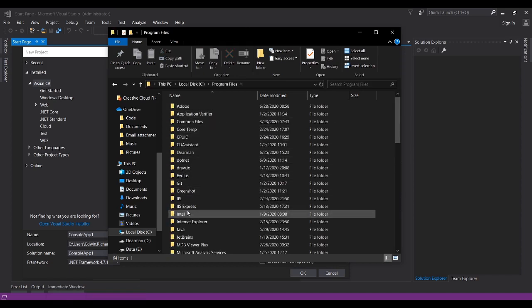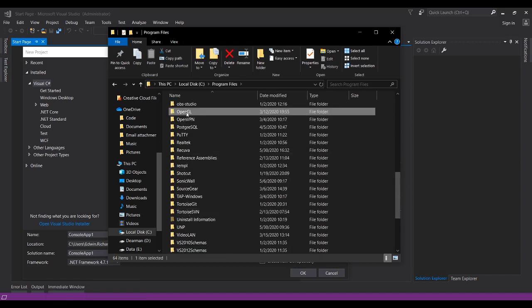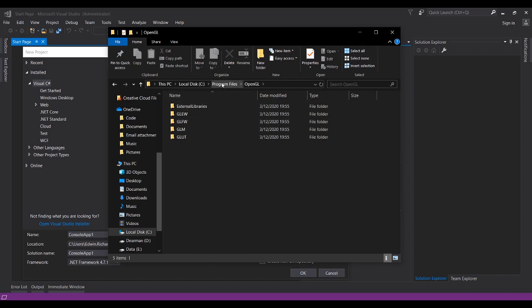I have mine inside this folder. I created a folder called OpenGL in my program files. You can put it wherever you want, whatever makes sense to you. And then I just have the different libraries in here. Okay, it makes it easy for me to find them. Wherever you install them, make sure you remember that location.